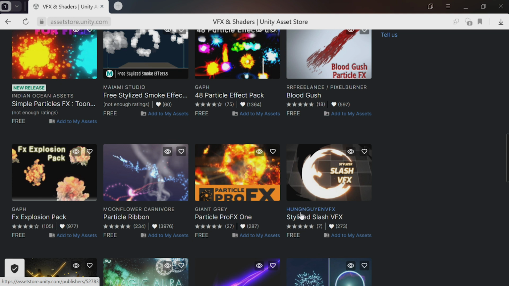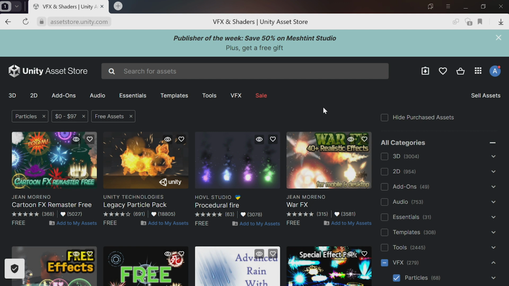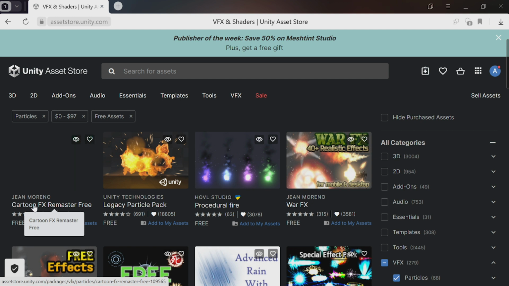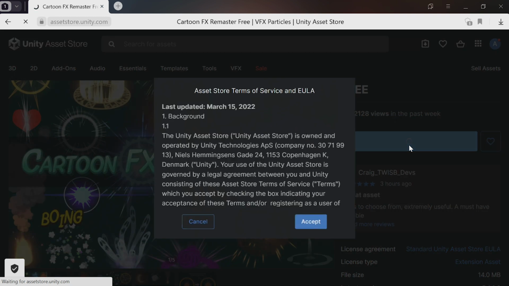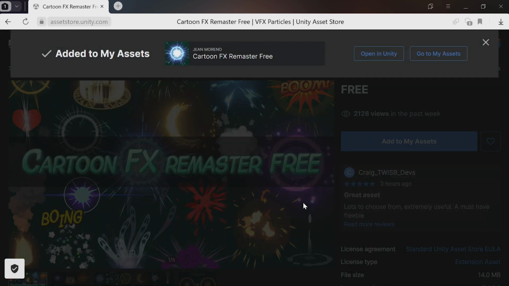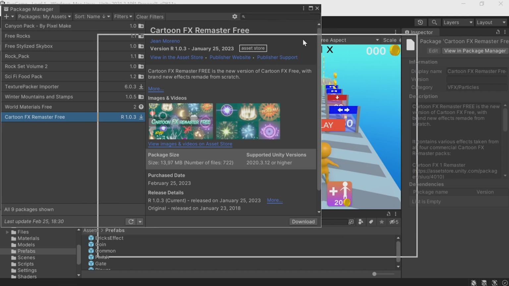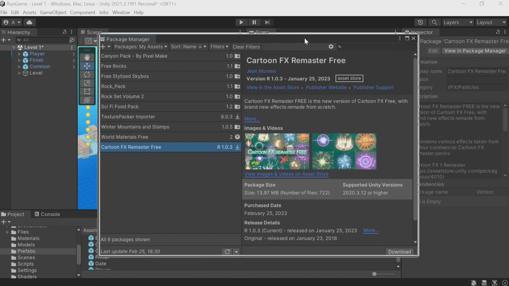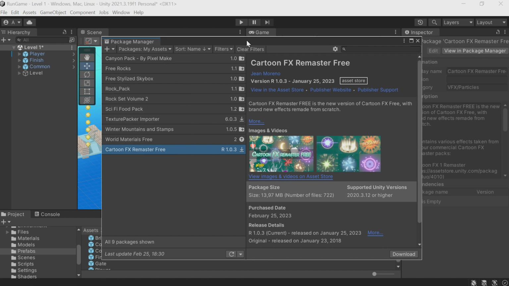Games often have things like coin collection, explosion, or impact effects. This package is quite suitable. It has some universal effects. Click it and press the Add to My Assets button. Agree with everything here. If you aren't registered here or if you aren't logged into Unity, you'll need to enter your Unity ID. Click Open in Unity and open here. The Package Manager window opens. But the connection with the browser didn't work.